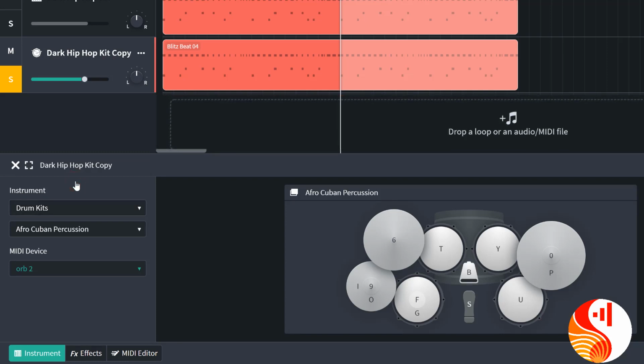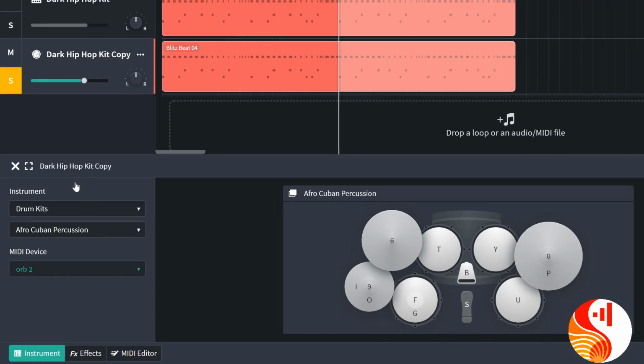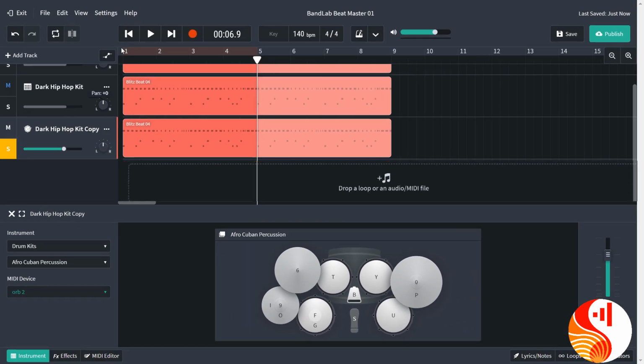The first kit on the list is Afro-Cuban percussion. Maybe this is something you wouldn't normally try, but it's always worth experimenting. So, rewind to the beginning and have a listen. If you like it, keep it, and if you don't, find another one. Repeat this process until you've found at least two that you like.